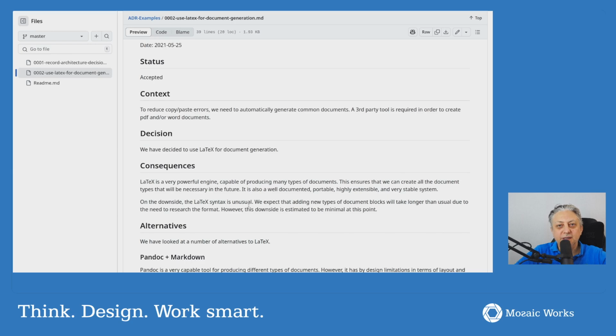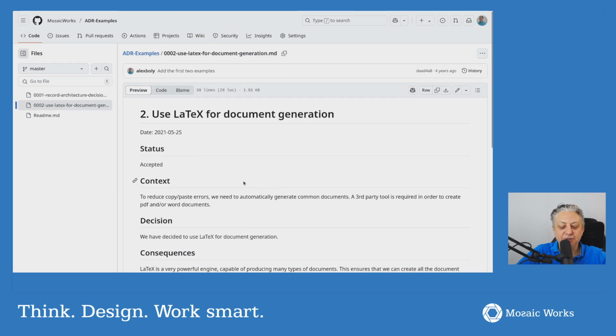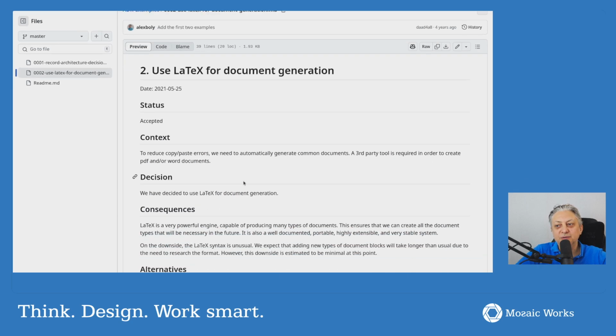Of course, architects can do the same, and imagine how cool it is to have this in combination with diagrams as code, because this is Markdown. You can embed diagrams as code here. You can embed PlantUML code or the images, and you can see those as they evolve, right? So it's really good.